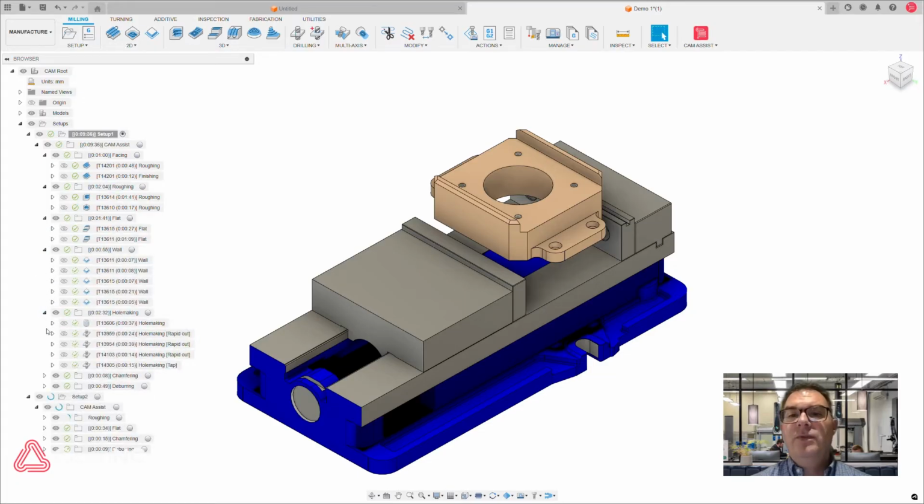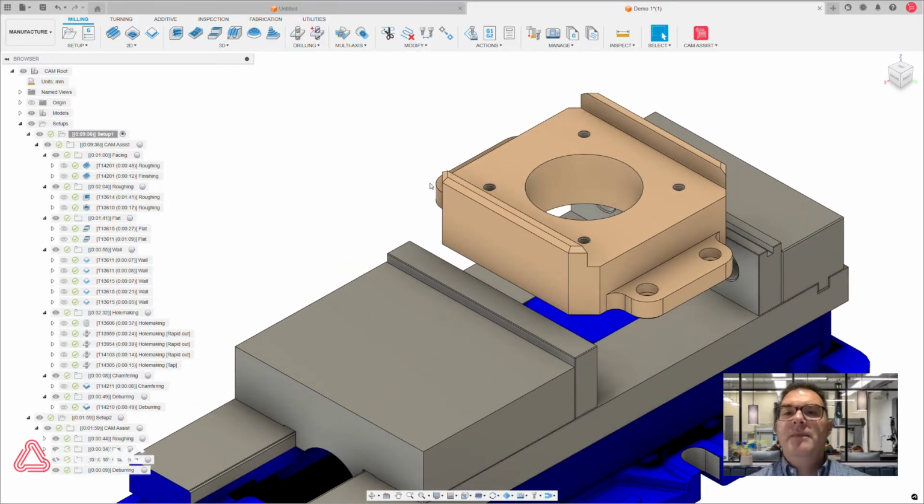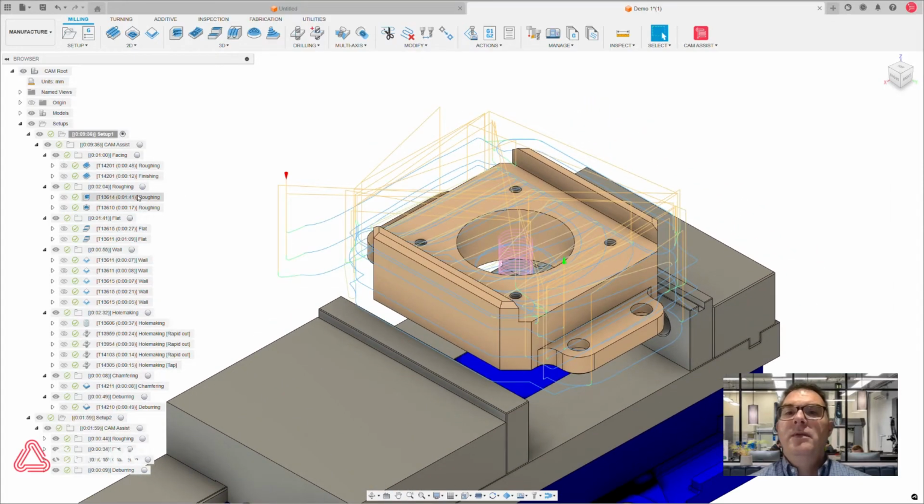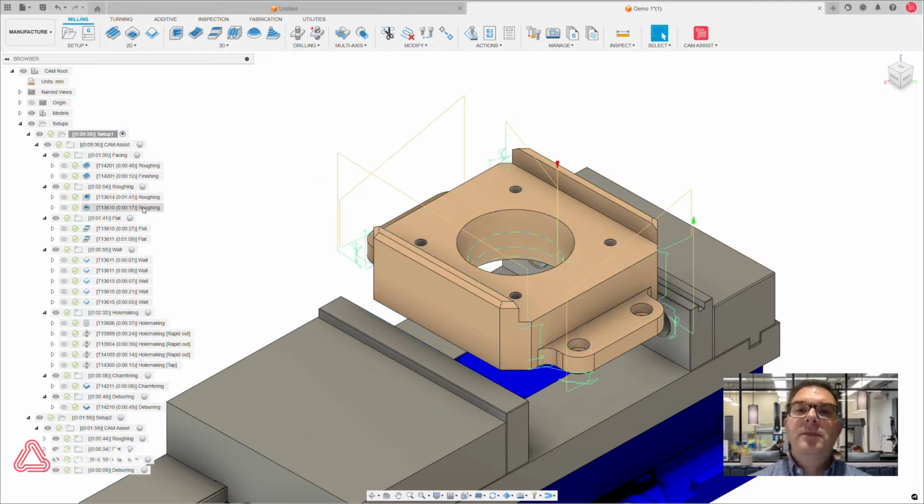Just gonna expand out these folders here and you'll see that we have facing operations for roughing and finishing, and roughing operations. If I zoom in a bit here, we'll see that. There's the roughing, one and two. And then we have flat machining. So we do flats before we do wall finishing. Here's the wall finishing operations. And then hole making.